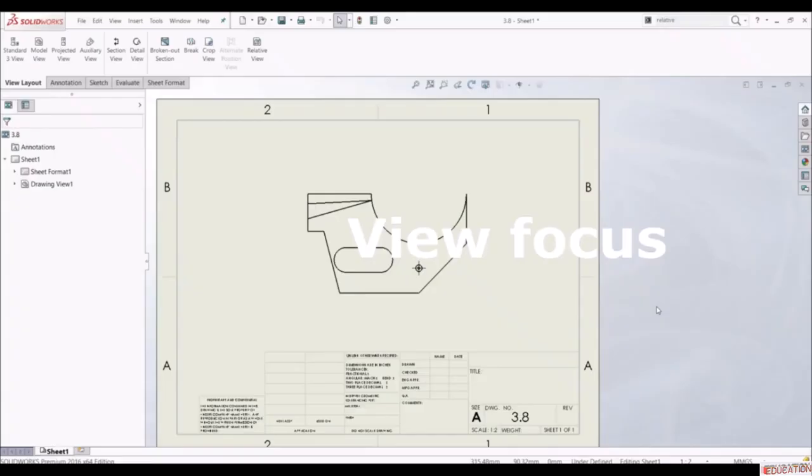In this lecture, we're gonna explain and show what is view focus. Every view has its own view focus. View focus is the focus area of this view. So if we go with your mouse over this view, you can see the highlighted square around this view. And this is the view focus of this view.